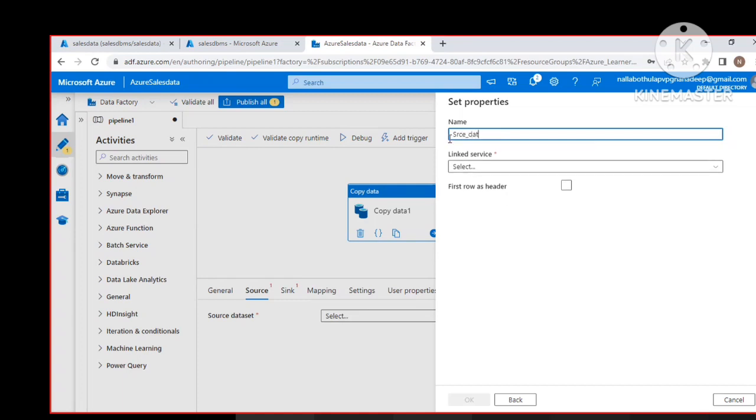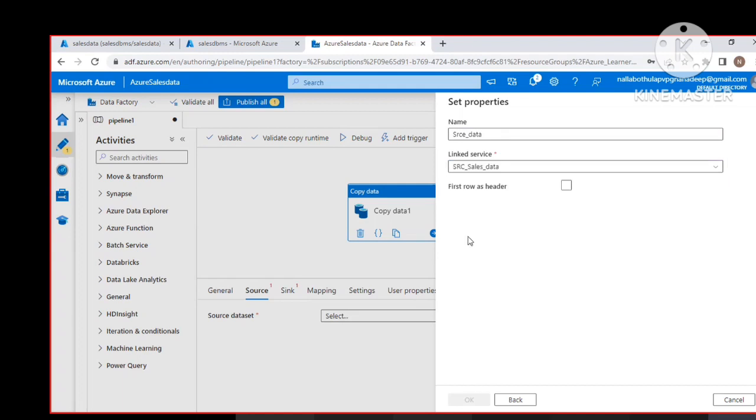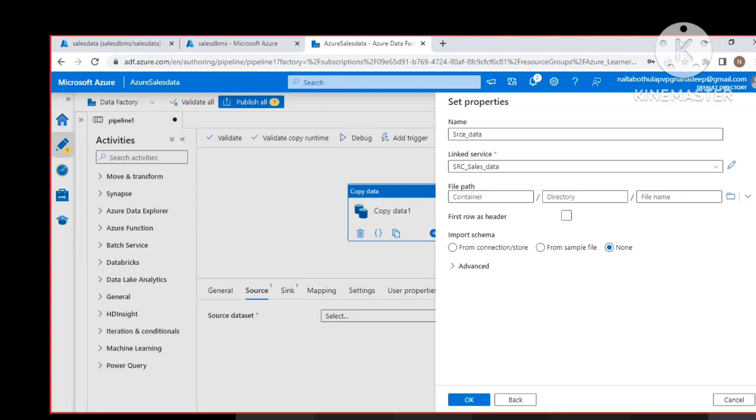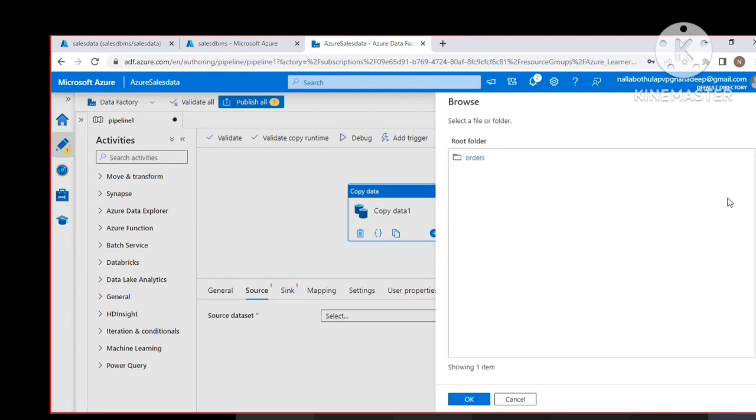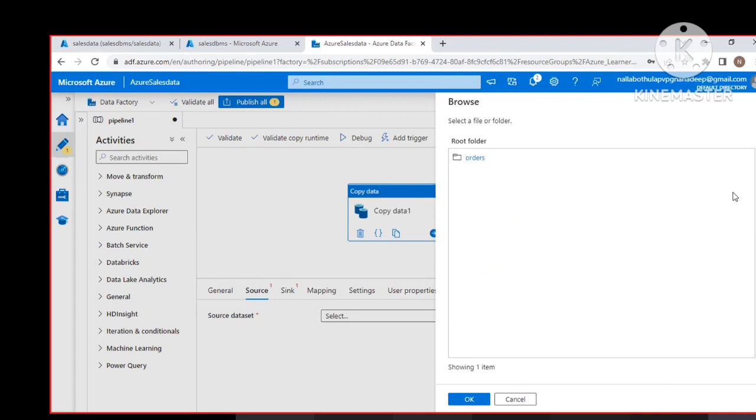SRC data, and select the drop down and SRC sales data. This linked service I have created, I'm just selecting this linked service. Okay, go to here, browse. So click on the file path, browse, orders.